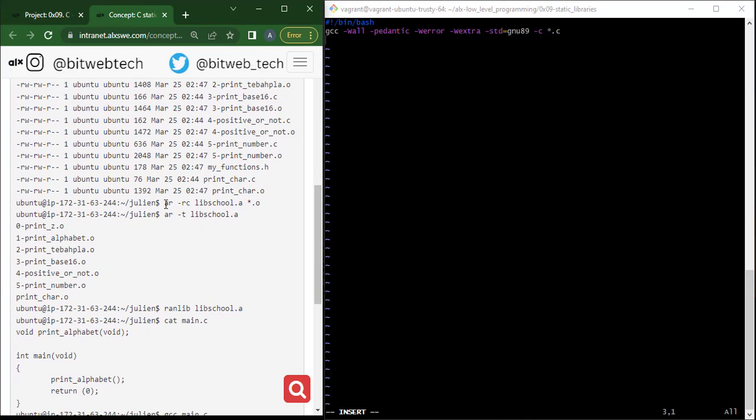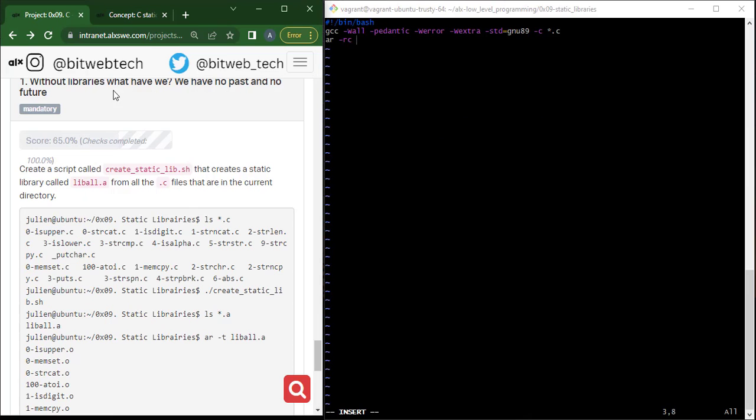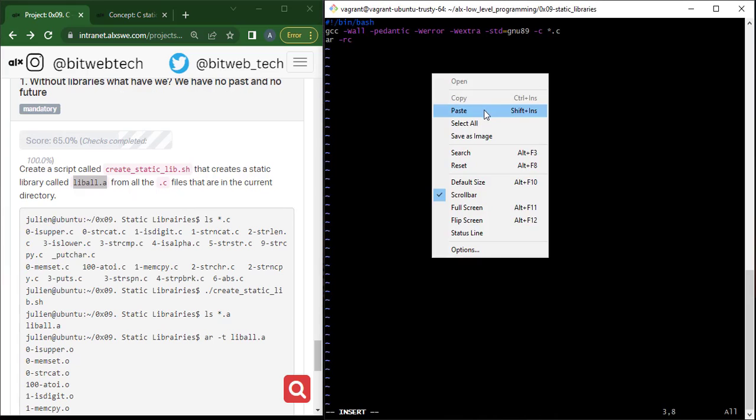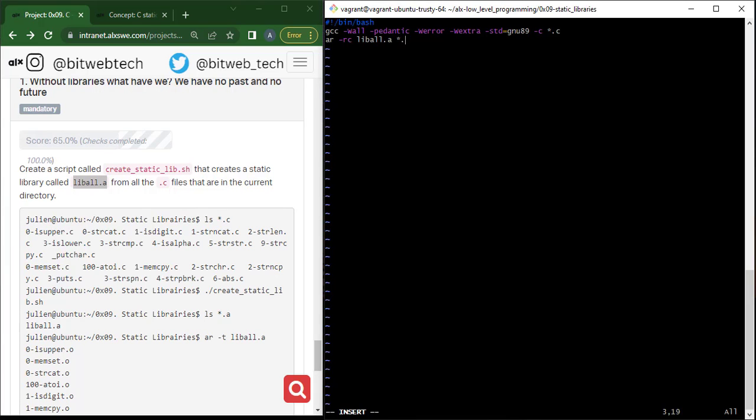Right? So after that, what is the next thing we need to do when creating a static library? We need to now pass the ar command, right? So I'll copy this and paste it here. I'll pass in the name that we're asked to create, which is liball.a, and I'll pass asterisk.o. So I want to create a static library called liball.a, and I want to include all the .o files here. Do you get it? That's also what this means.